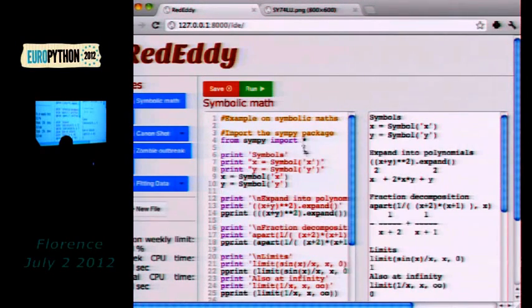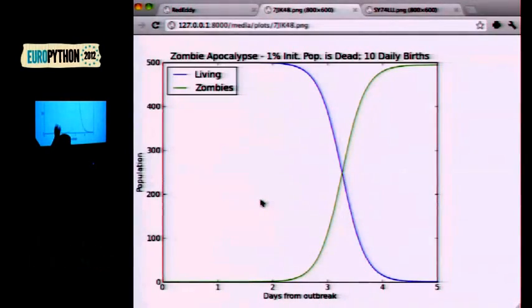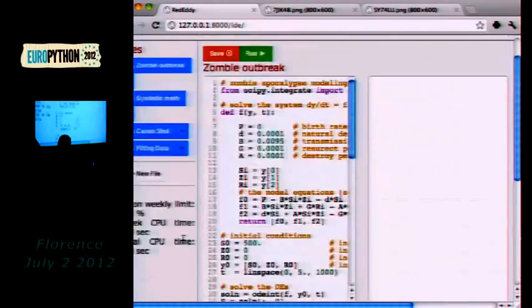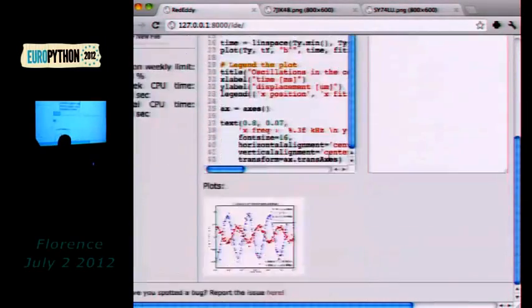For example, symbolic math. You have the expansion. So it's basically unleashing the power of SciPy and NumPy and all this. And you also can do more fun stuff, like simulating a zombie outbreak and seeing how people would die and seeing the death rates. And if we would survive or not. And look at it, in 5 days, we're all gone. Really fun stuff. Or other things like fitting data.